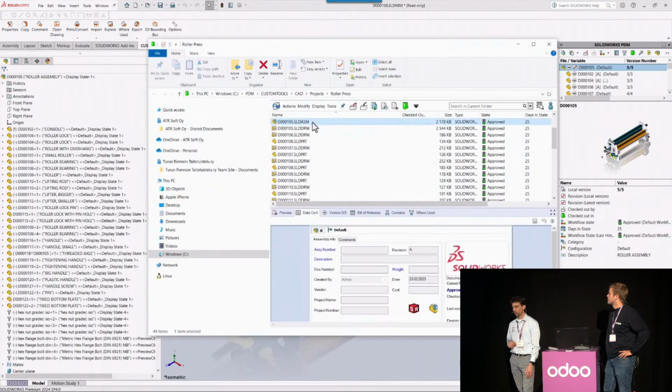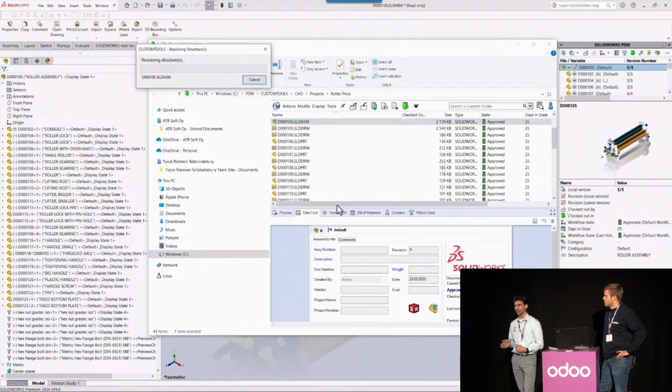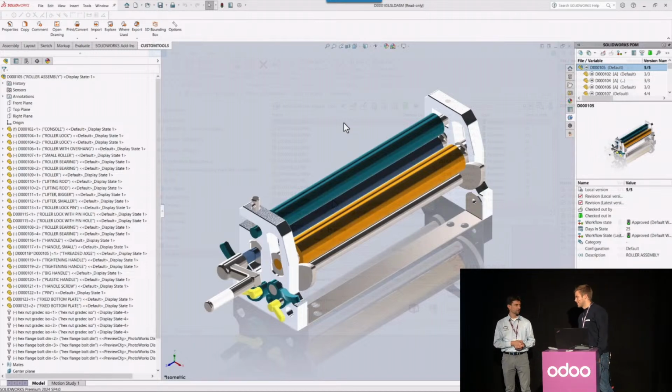But when going to my PDM vault, I can always right-click and choose to export this to Odoo, and it would work exactly the same way that it works in SOLIDWORKS. So that was the short demo, and I will let Thomas say how they implemented custom tools at Olsen Engineering. So you're welcome.